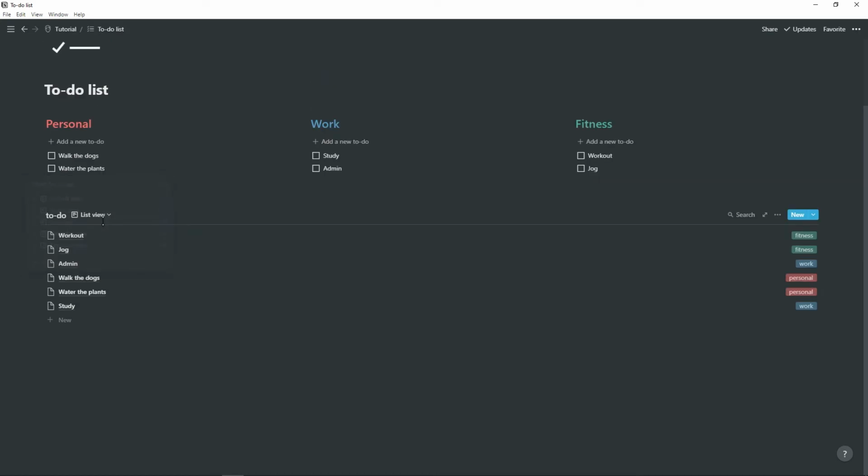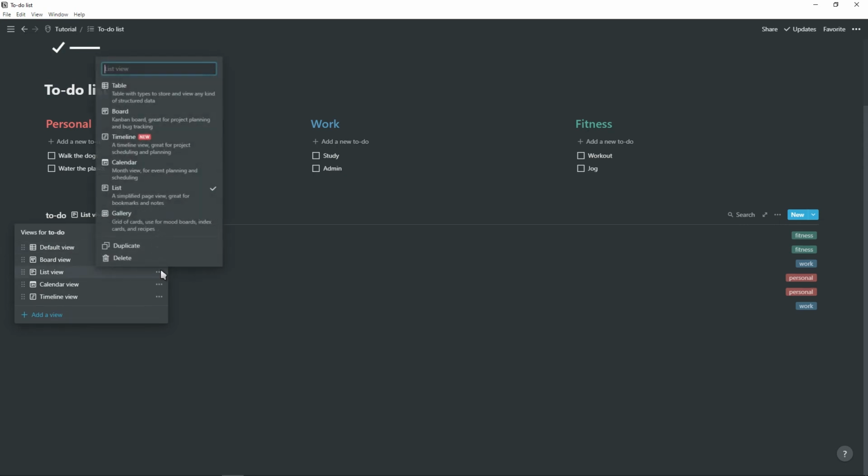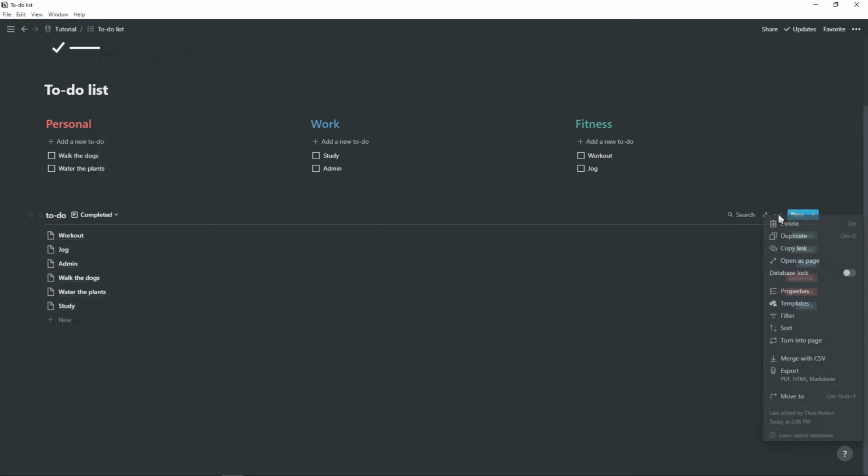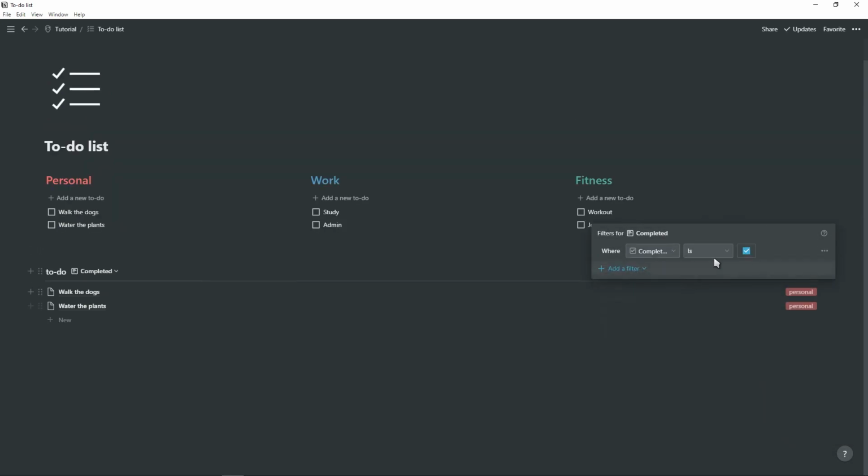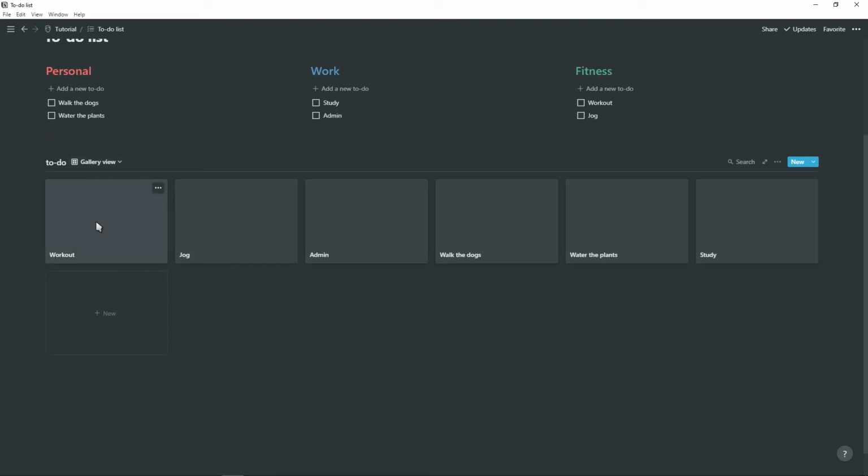So let's say on your list view, rename this to completed. This you want to filter only show that which is completed. And then there's also gallery view.